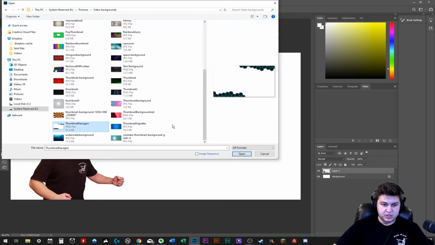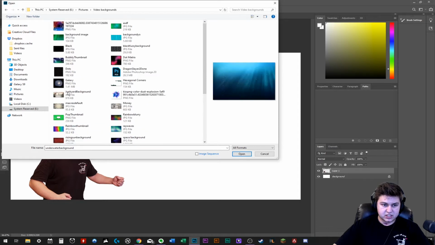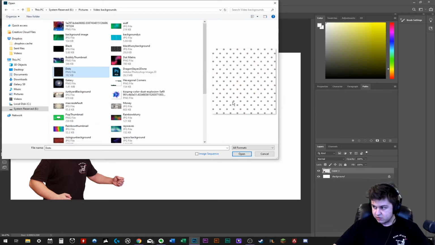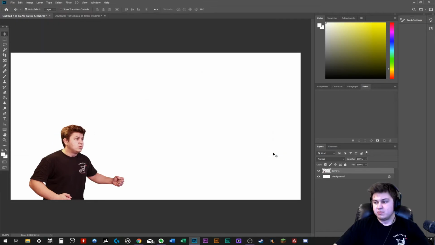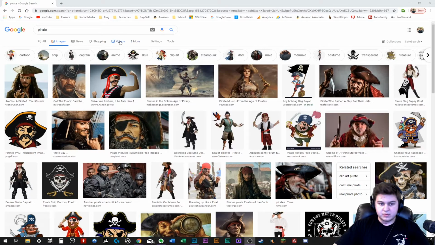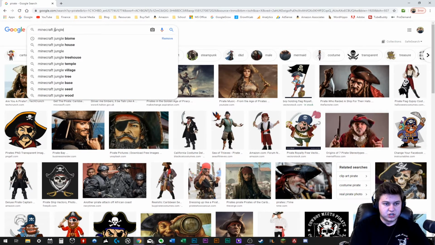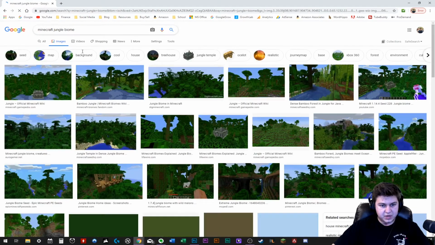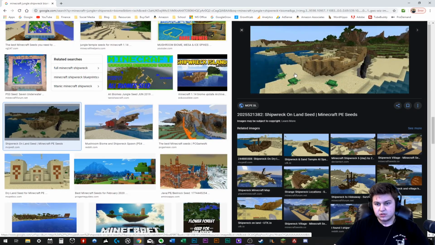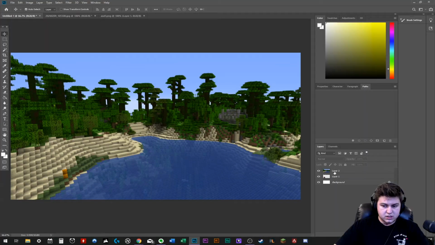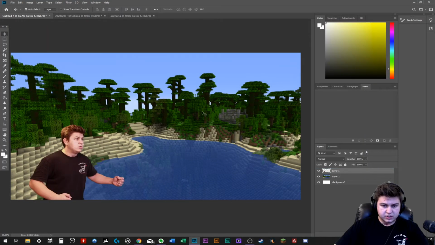So having PNGs like that you can lay on top of things like this as well is really helpful for creating textures. Since this is a Minecraft video, I'm going to go ahead and search for Minecraft jungle biome background, but I want a lot of water in it. Okay, that's pretty cool, but that doesn't look very high quality. Yeah, that's not quite high quality enough.